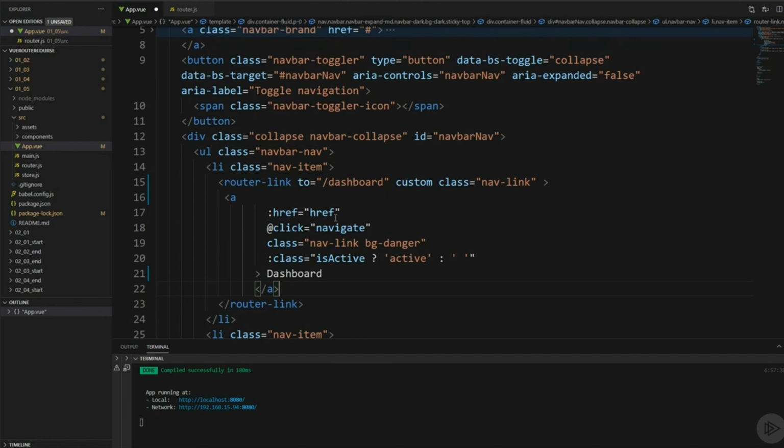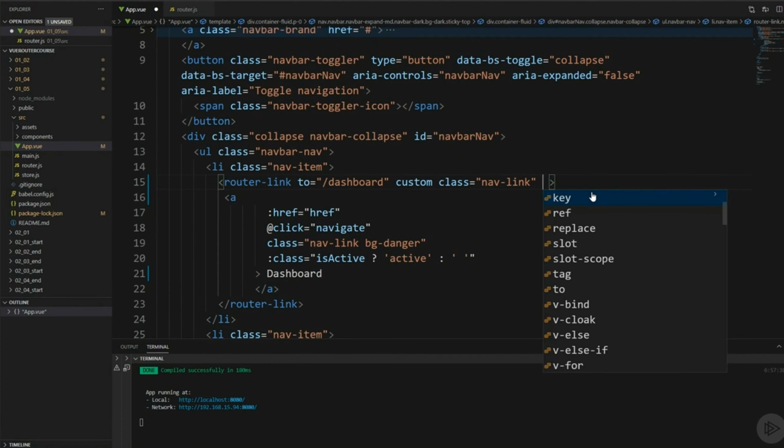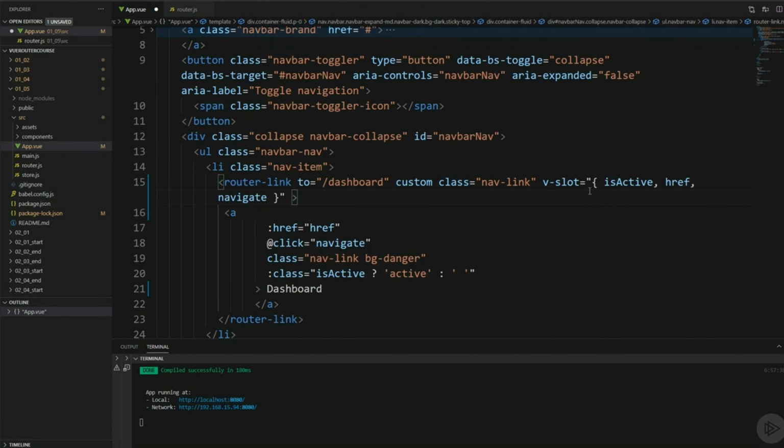Here, I have some properties set. I have the href set, and when it's clicked, I have a navigate function, and then I have the isActive property. We can expose these properties from the v-slot that we are using for the router link, which in this case is the default slot. Here, we can expose the isActive property, the href, and navigate. We can call the navigate function to navigate to the URL without knowing the specifics.